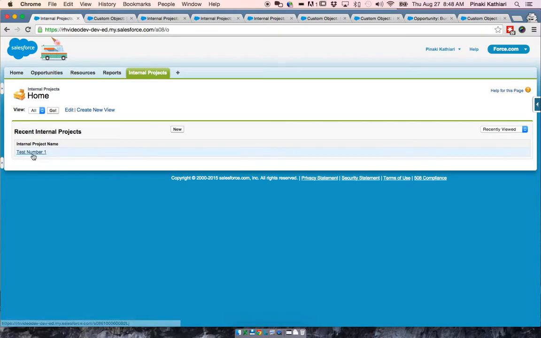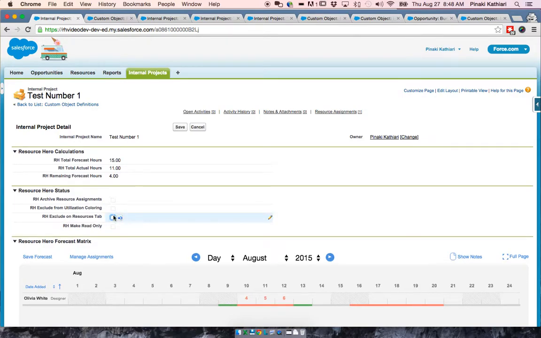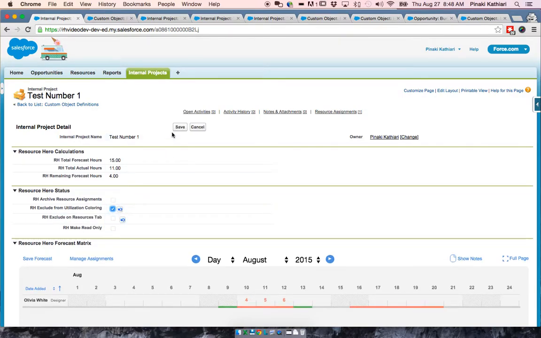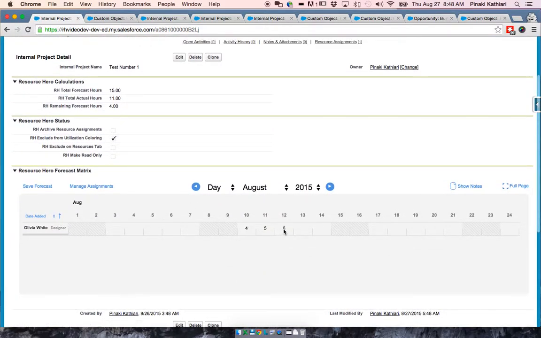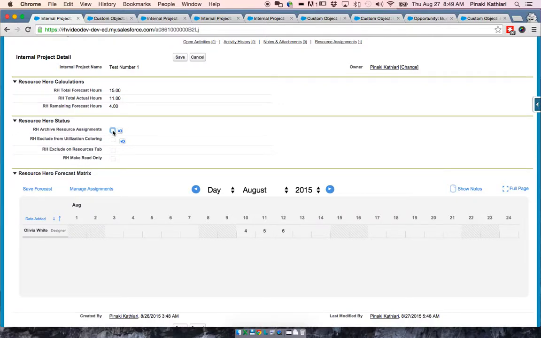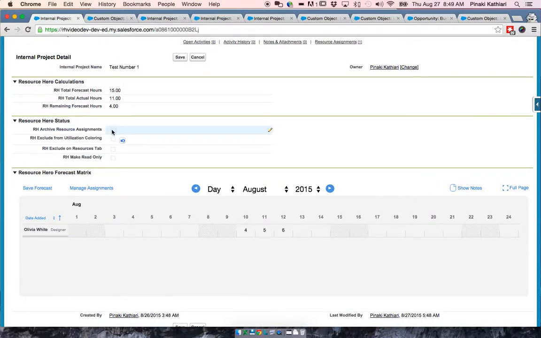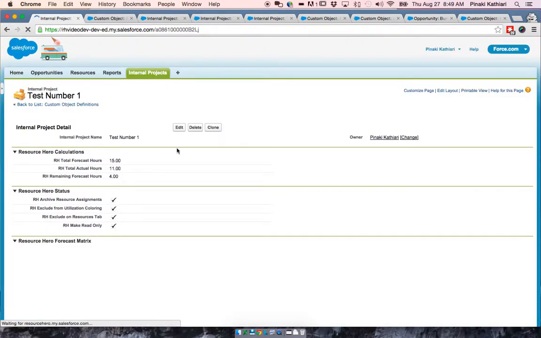Let's go back to internal projects. And exclude from utilization coloring. So we'll check this, save. And you'll notice now there's no coloring here, so it's basically not including this information in any of the coloring in any object that Olivia has been assigned to. Right, so uncheck that, and let's just check now. This one is a trigger-based one, so checking this will be like checking all three of them. So let's hit save, and it works.